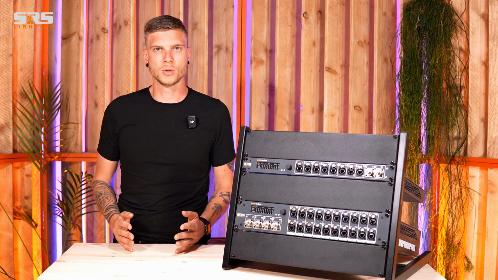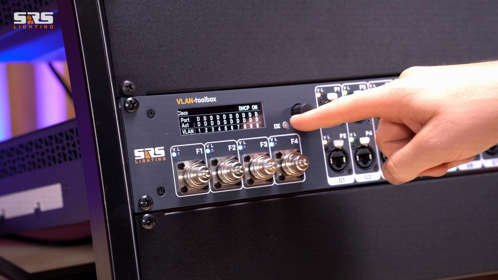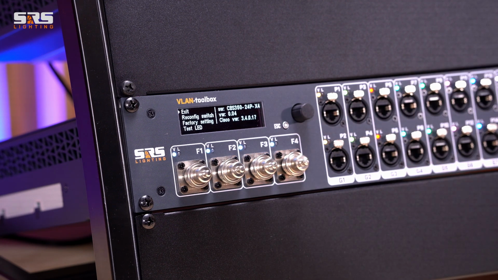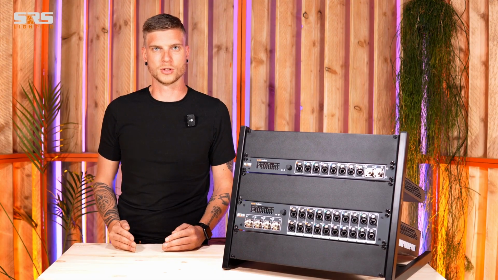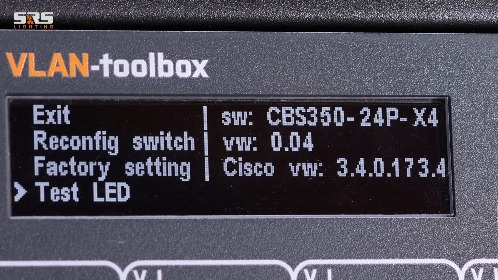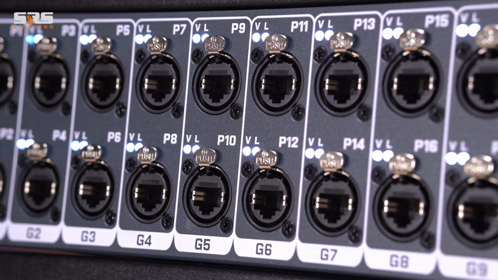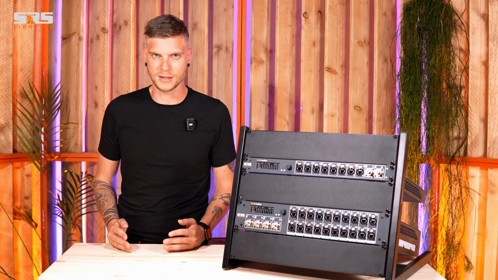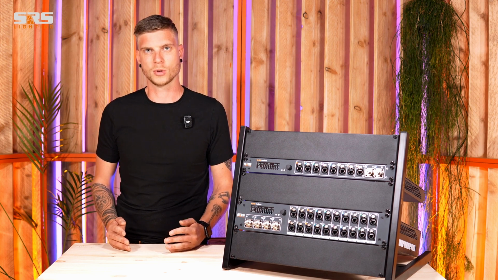If you are curious about which firmware version the switch and the toolbox are currently running, hold down the escape key and you will get an overview. You can also test whether the LEDs on the front panel are functioning properly. If all the LEDs are in order, they will all light up white. When resetting the VLAN toolbox to factory settings, all Ethernet ports are routed to VLAN 10 and the fiber optic connections are set to trunking.